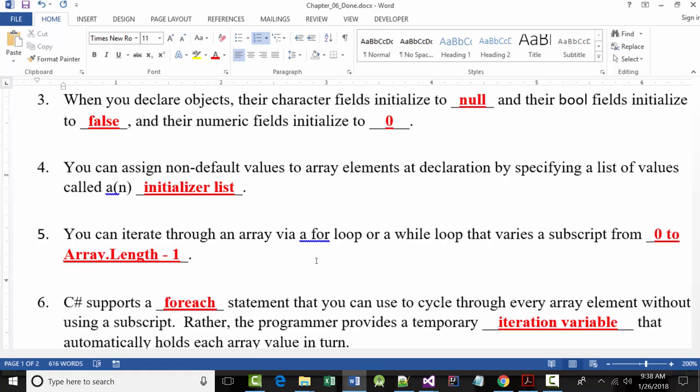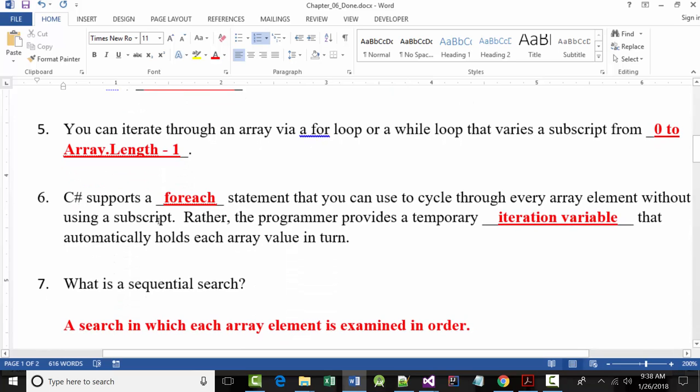Number 6 has 2 different questions on it. The first one is for each, and the second one is called iteration variable. For each and iteration variable. Does everybody have the first 4? Everybody have the first 4. All right, I'm going to move it down then.